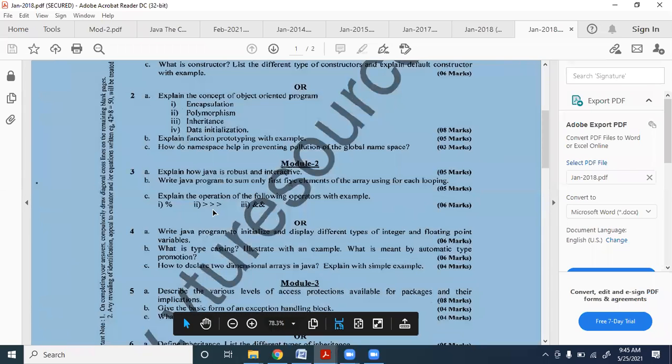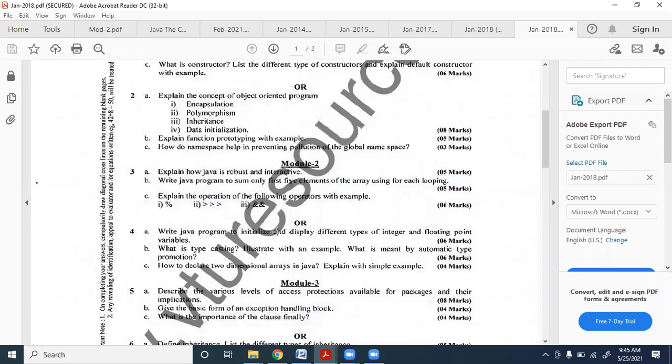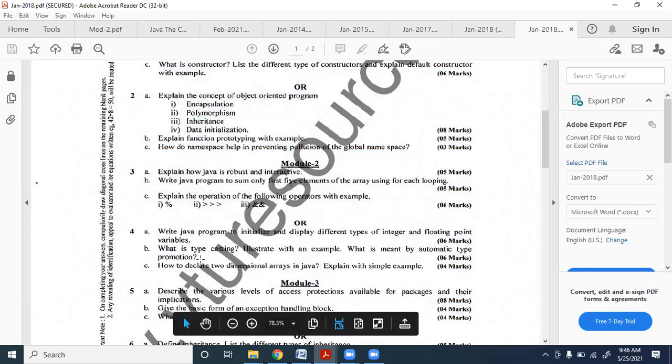We were somewhere here. Write Java programs to initialize and display different types of integers and floating point variables. What is typecasting? Illustrate with an example. What is meant by automatic type promotion? This we have seen. How to declare two-dimensional arrays in Java? Explain with a simple example.